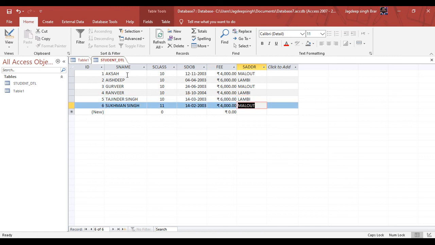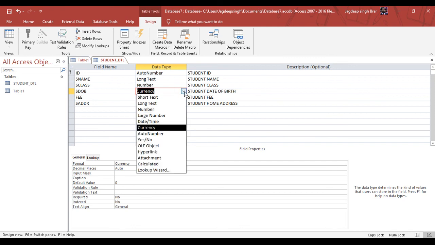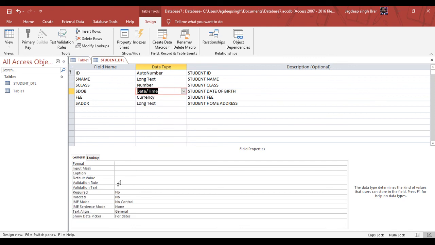So this is the way you can use the validation and other properties of your text. Now switch back to design view again. Next we have a date time. In a date time, from here you can choose the format.